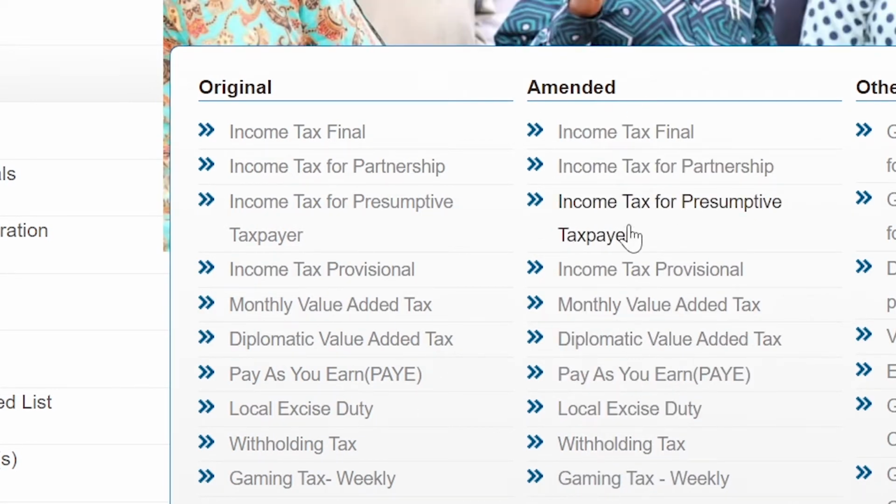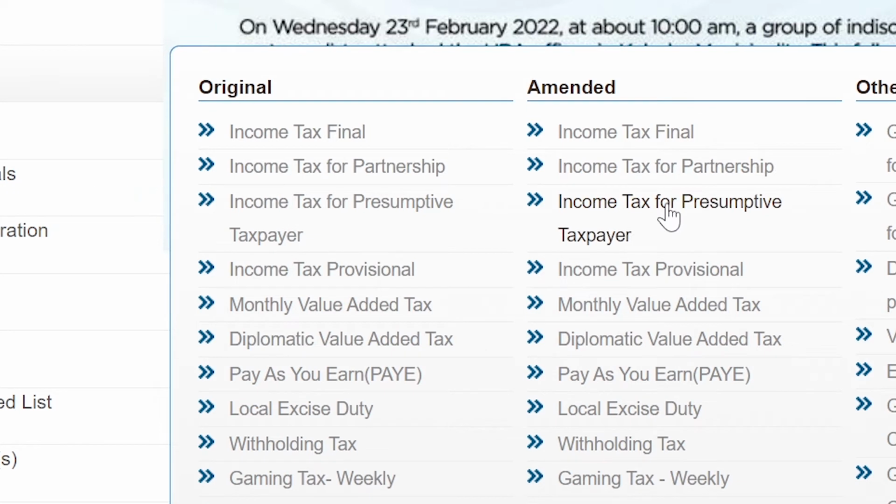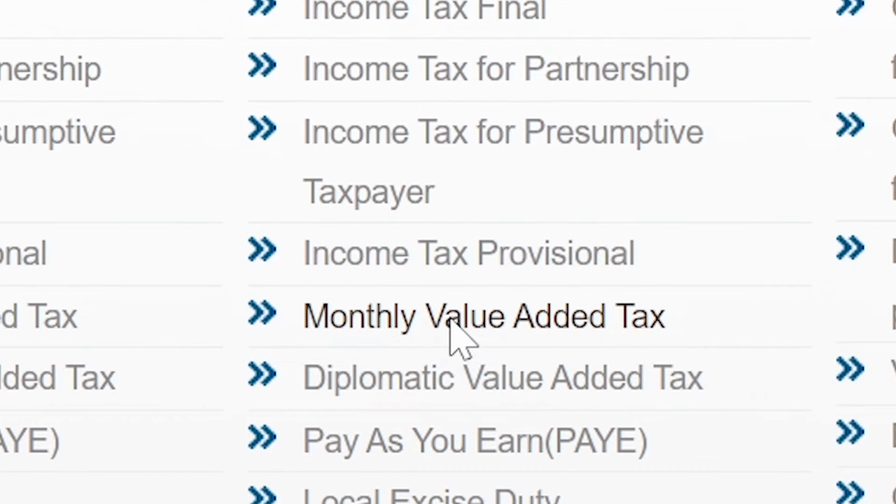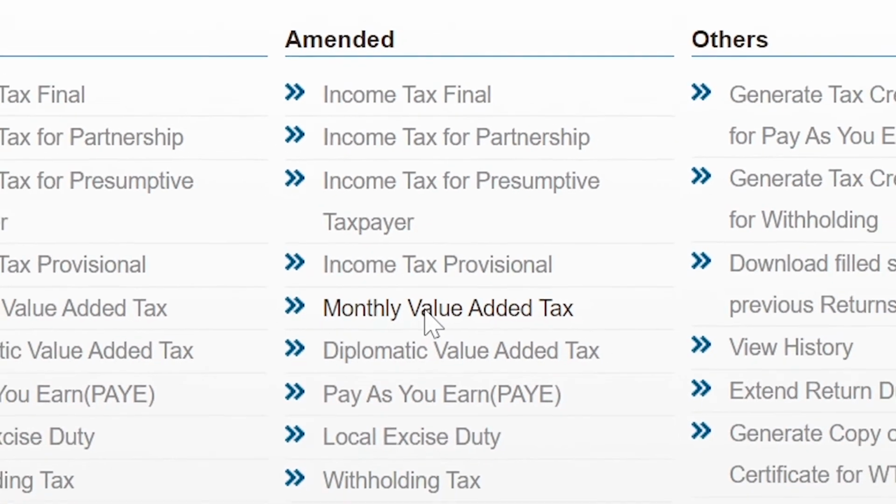So under the column of amended, you're going to choose the appropriate tax head whose return you've amended. In this case, we had amended value added tax. We're using value added tax as a case study. So I'm going to come to monthly value added tax right there. Then I'm going to click on that because it's what we are amending.